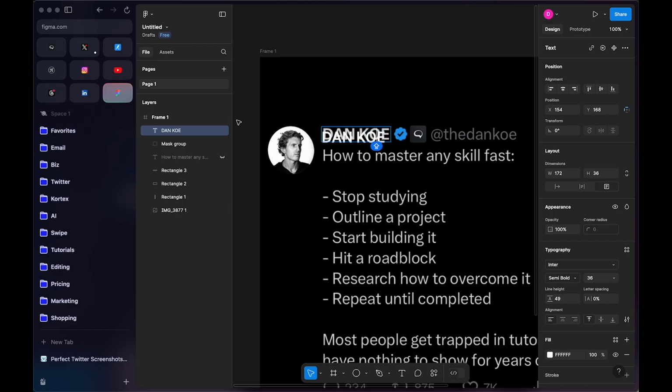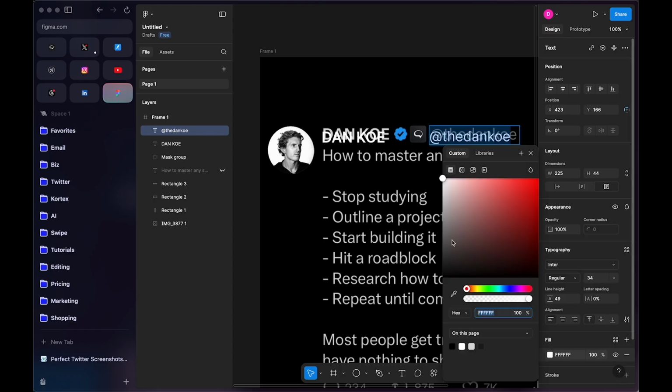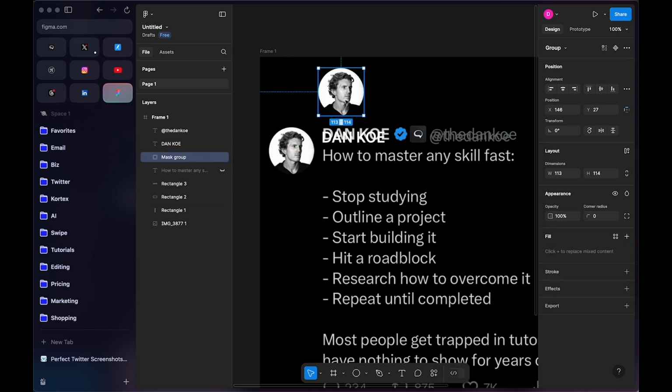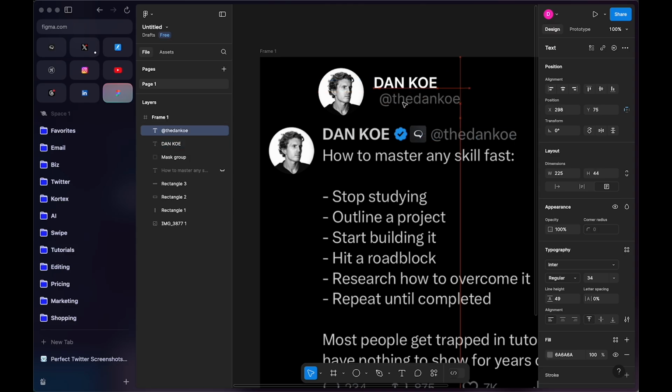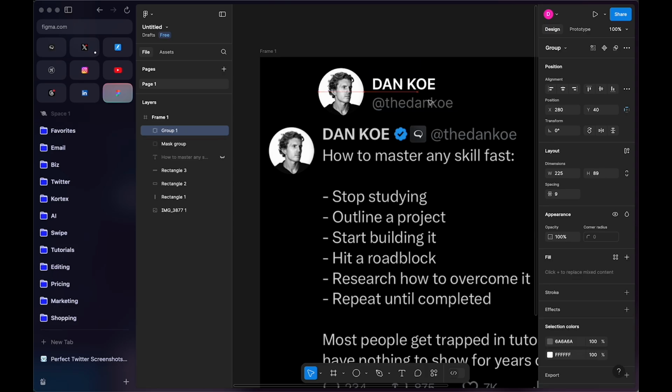And now I need a text box for, where's text? T. Now I need one for this, which is at Dan Co. We can make that one back smaller to what it was, make it regular, and we're going to change it to about that, right? So now we have a few things that we can create. We have my profile picture, we have this text, align those, and now what I can do is I can select these, press Command G, and I can line it up in the middle of the profile picture.